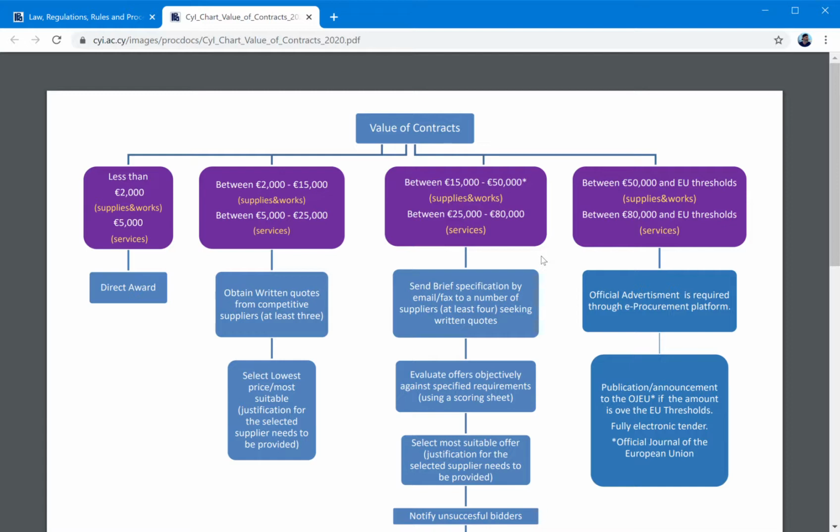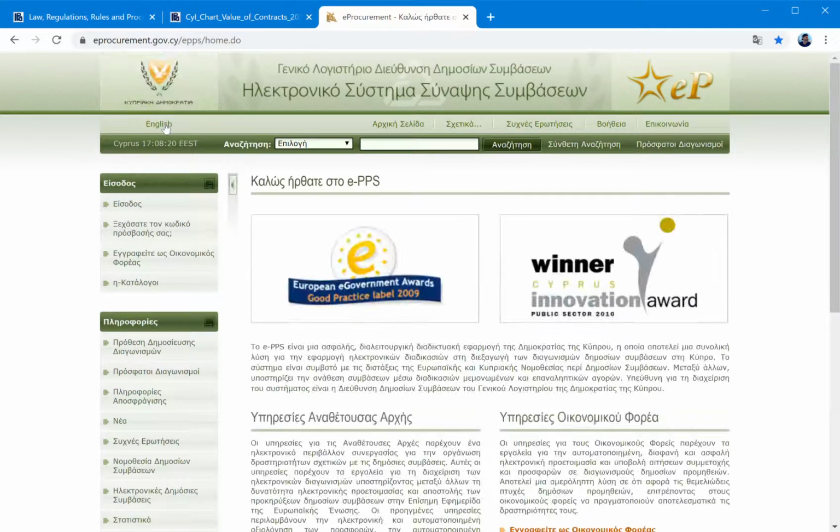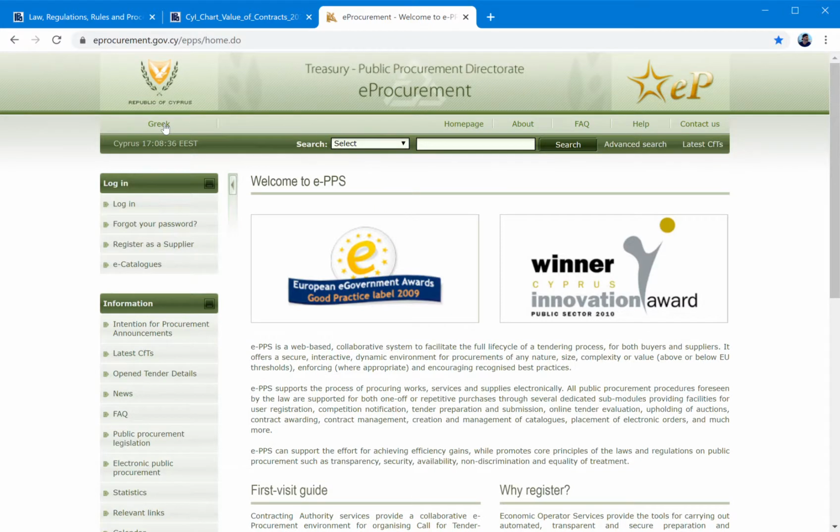Allow me to show and explain what e-procurement is by entering the web page of e-procurement. As you can see, this is the Treasury Public Procurement Directorate. E-procurement is the national platform to upload tender competitions. The e-procurement platform is a powerful tool for procurers and economic operators. So how do we proceed with this kind of competition?